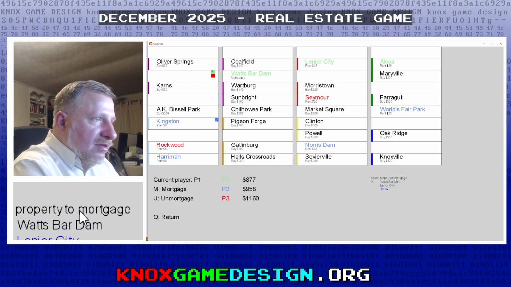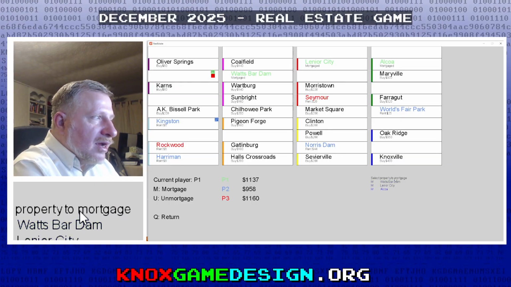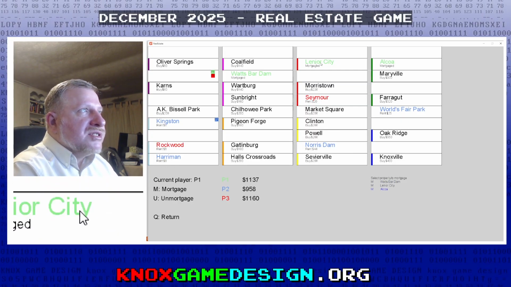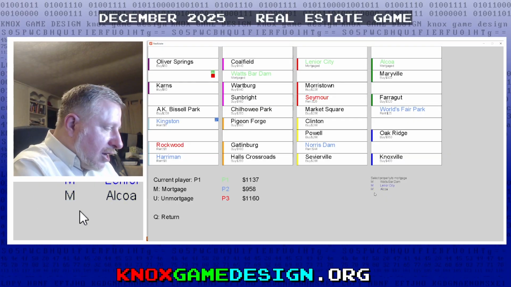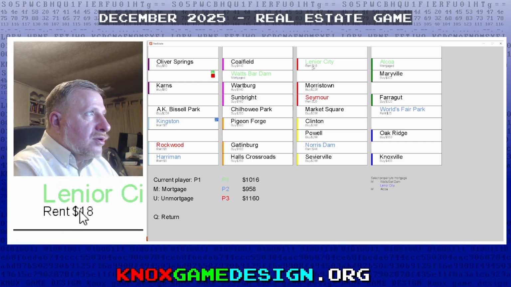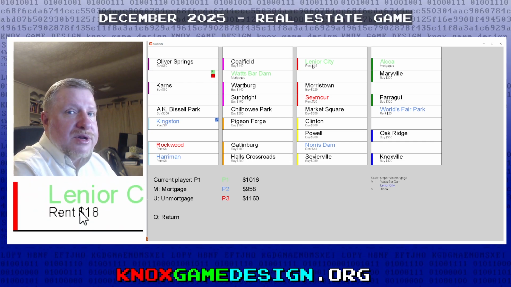So I use the up and down to put M's beside these. Whenever it has an M beside it, then you can see up here it's changed it to mortgaged right there. Then you can go back up and say Lenore City. This is mortgaged. I'm pressing U, and that'll unmortgage it so it starts charging rent again.